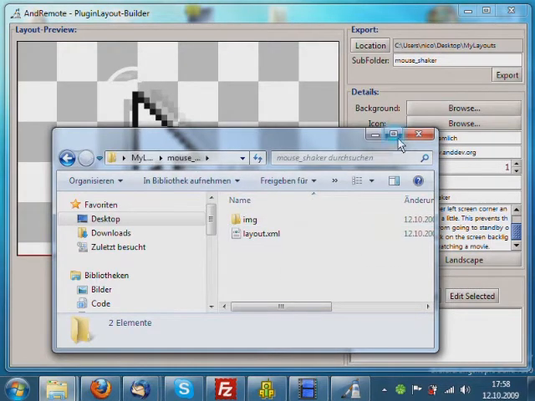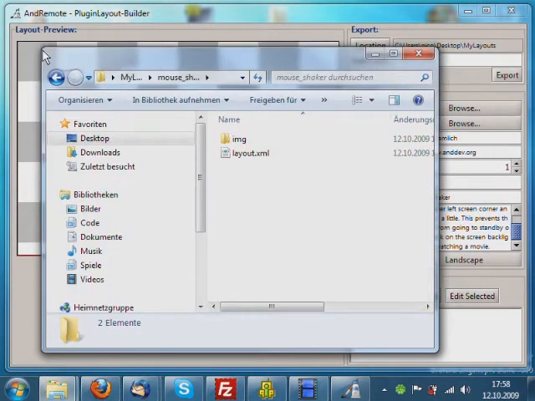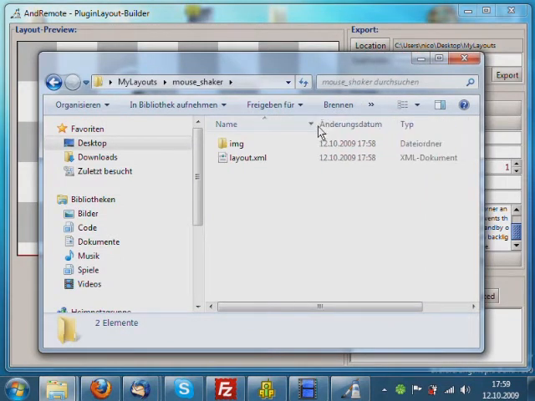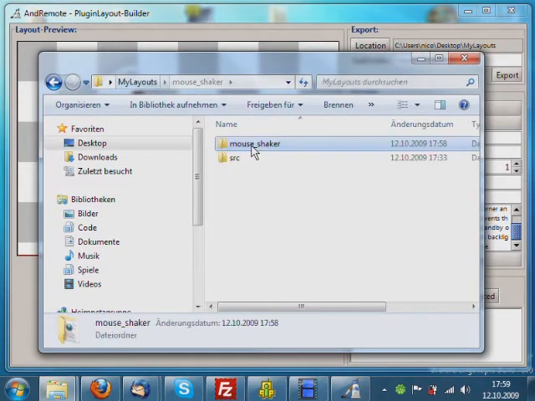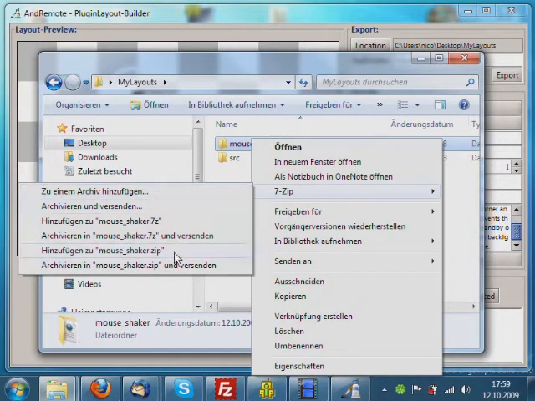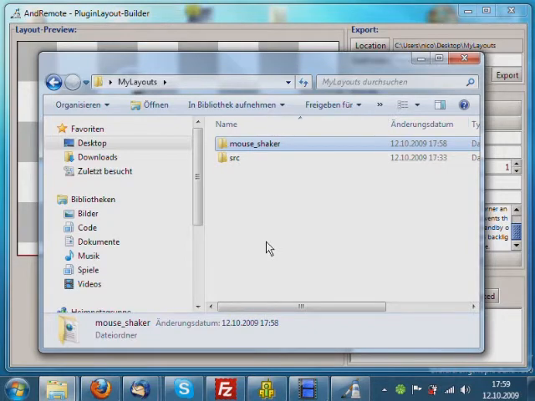Now we're going to upload the whole thing. To do that, I'm going to zip the whole folder that was created by the program. So we choose zip. There we go.